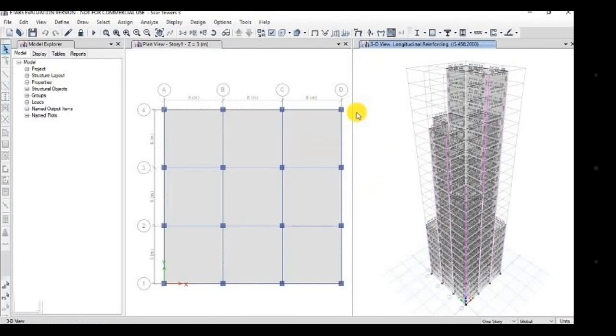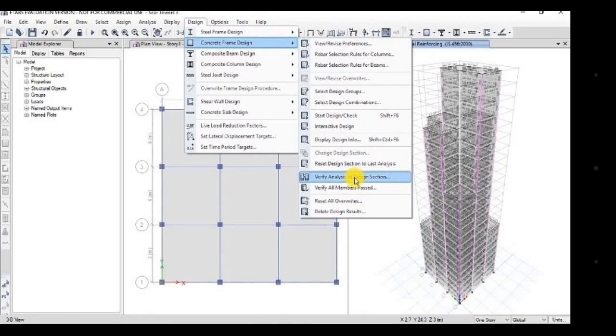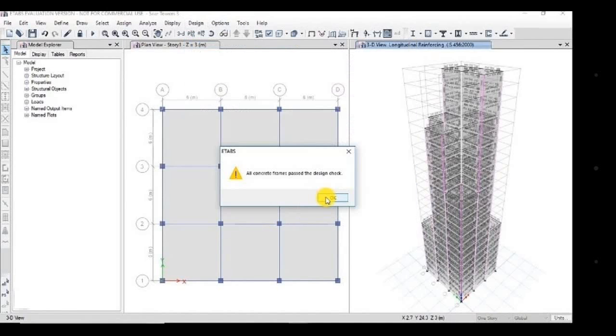After that, you can see that first we have to go to the define menu, then concrete frame design, then start design check. Our software starts checking our structure and gives us the reinforcement value, and by the verify analysis check we can check whether all our members have passed or not. As you can see, all concrete frames pass the design check.